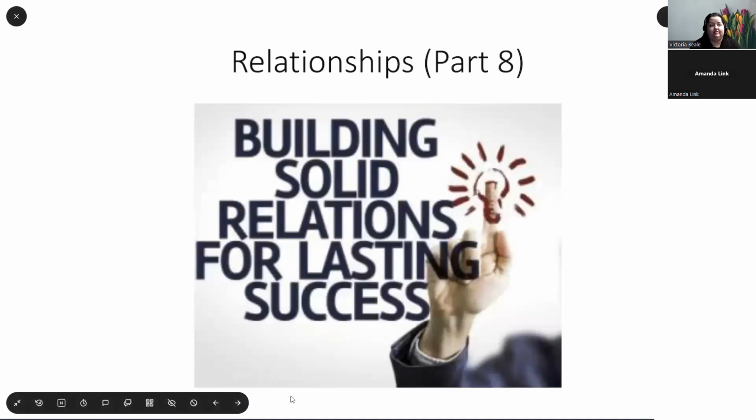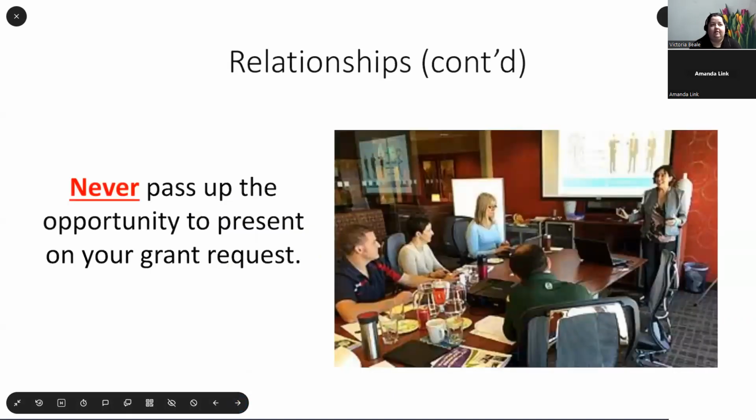Relationships. I do have this as number 8, but really this is critical all throughout. And you'll understand it, especially those of you who haven't been writing grants yet. As you start on this process, you're going to learn who the folks are that give the grants, and start building relationships with them. That's so very critical. Never ever pass up the opportunity to present on a grant request if you're invited, because even if you don't get funded, that gets you introduced to the people who are reviewing your applications, and lets you start learning who they are and lets them start learning who you are, because relationship building is so very key in grant writing.